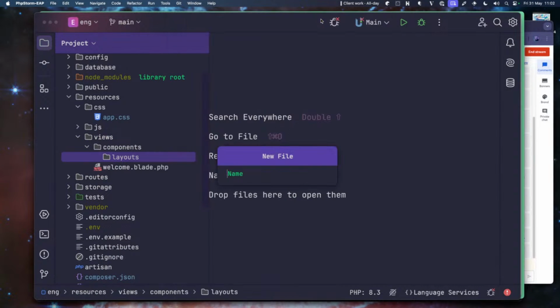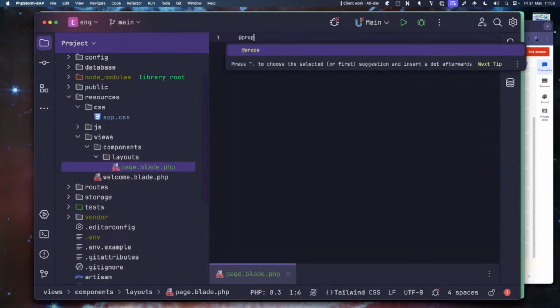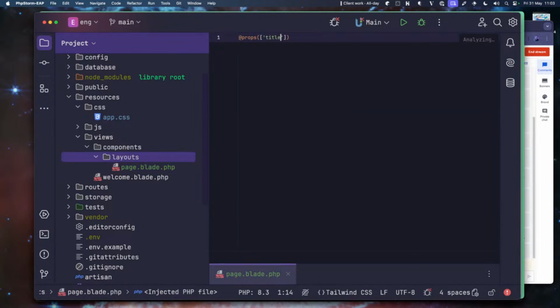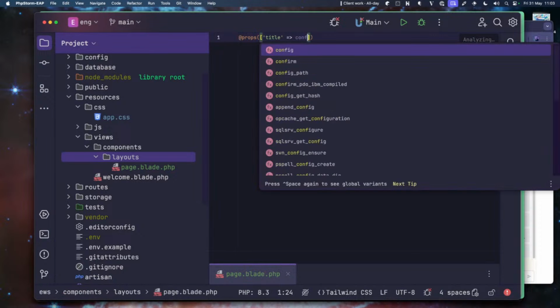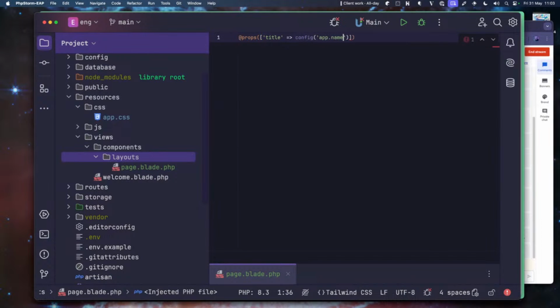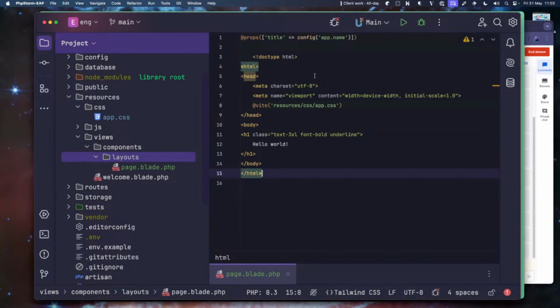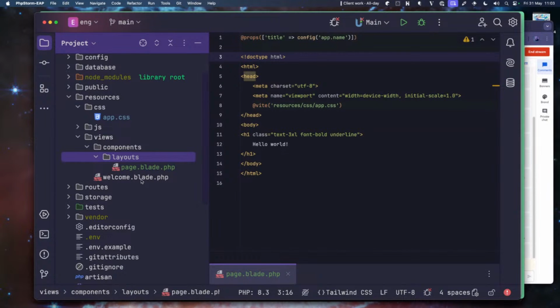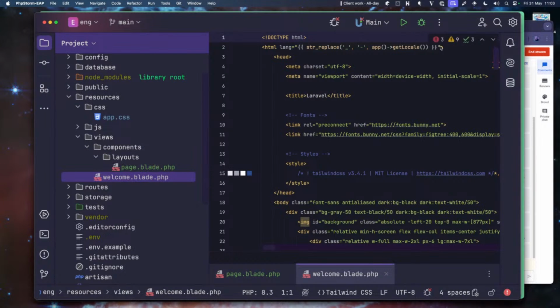First one I like to make is page.blade.php. This will accept a title as config app.name and do some magic there. And what I do is grab this because it saves me remembering it.